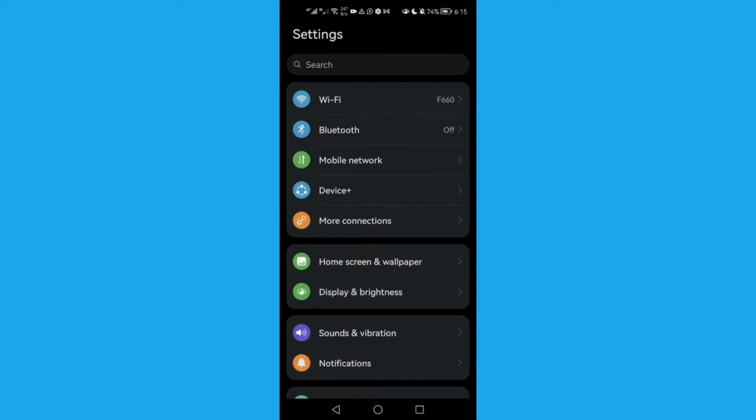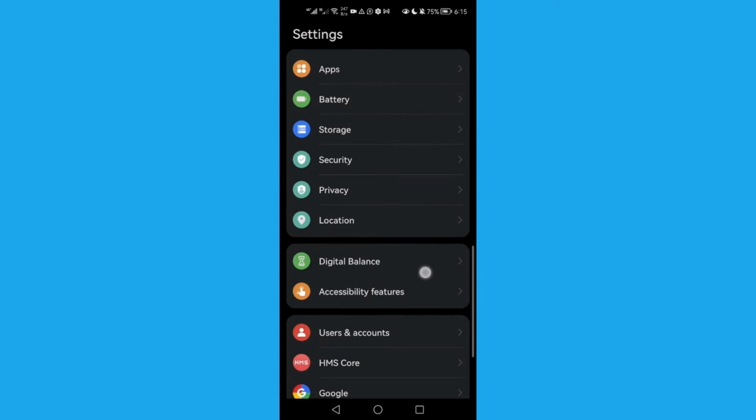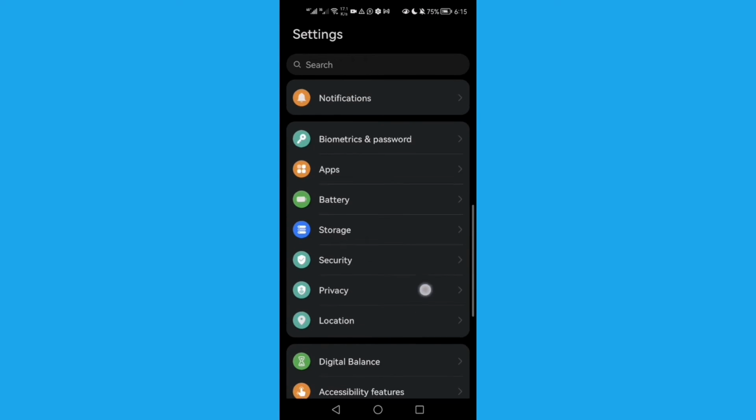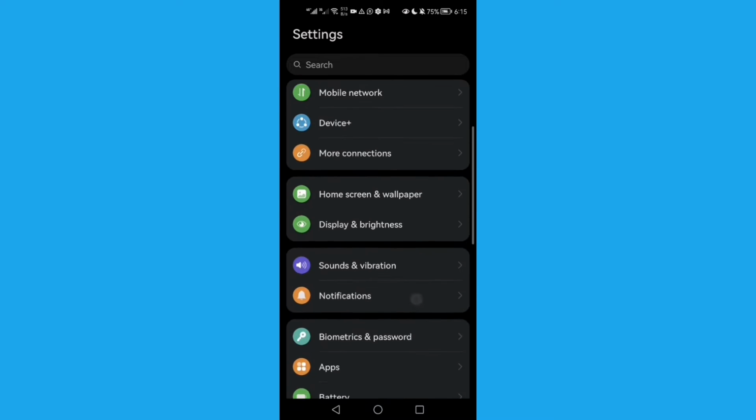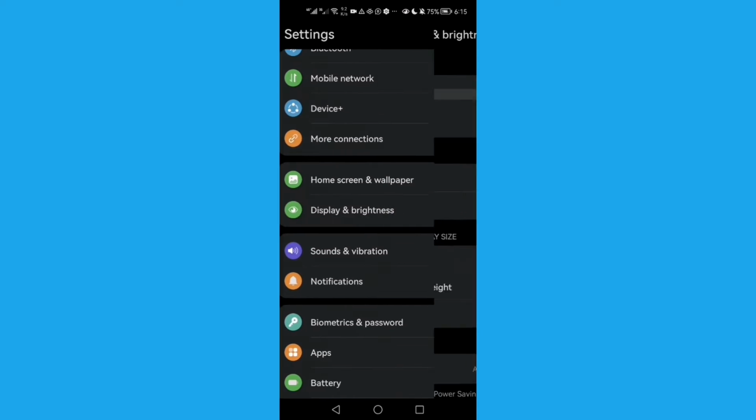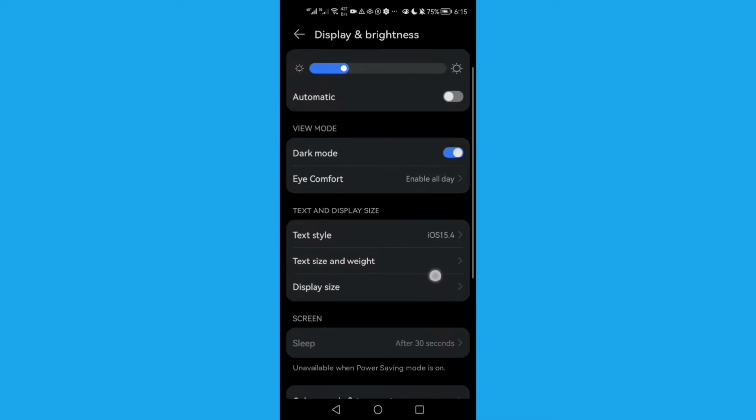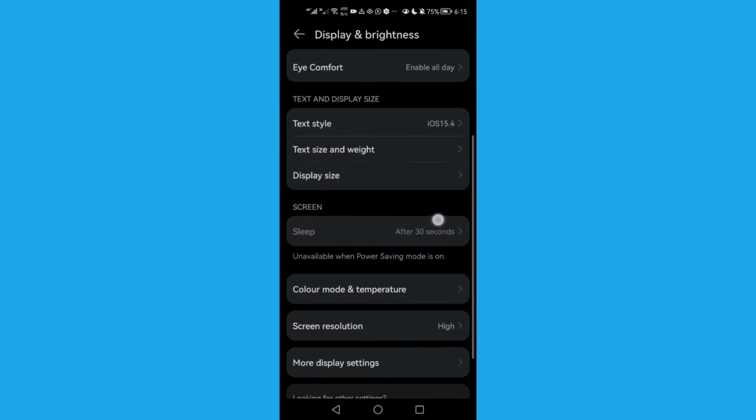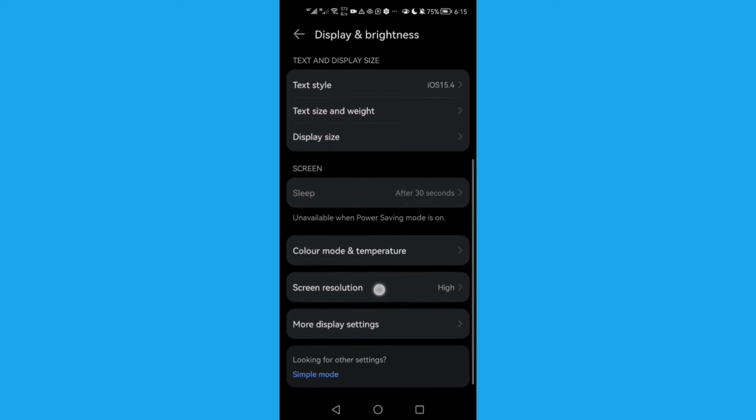First, open settings, and then scroll down until you find this one, display and brightness, and here you will find this one, screen resolution.